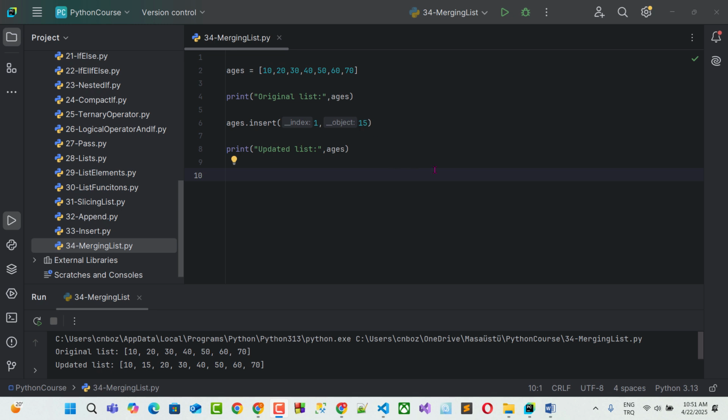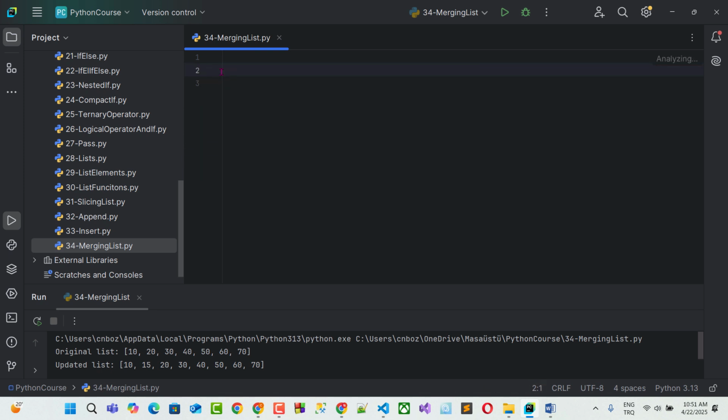Hello friends, in this lesson we will learn how to merge two different lists. So we will see how to add an element of one list into another. To do this, we will create a new list that combines both lists. So first, let's define two different lists.